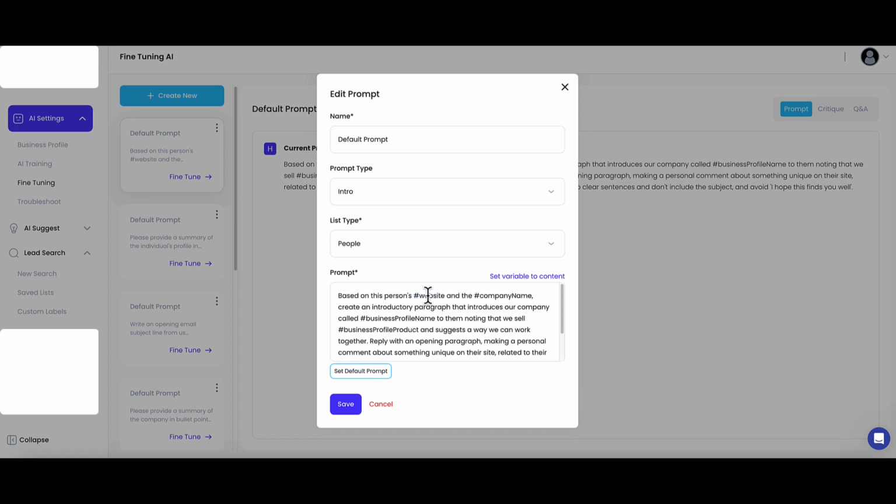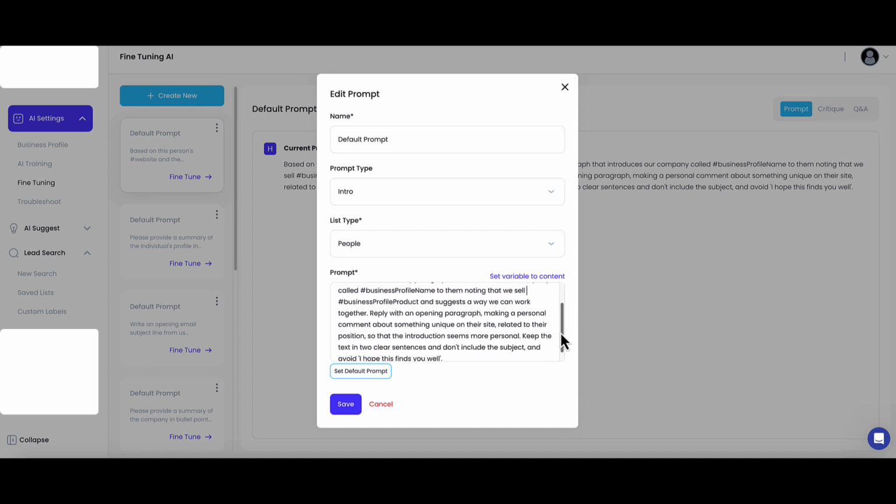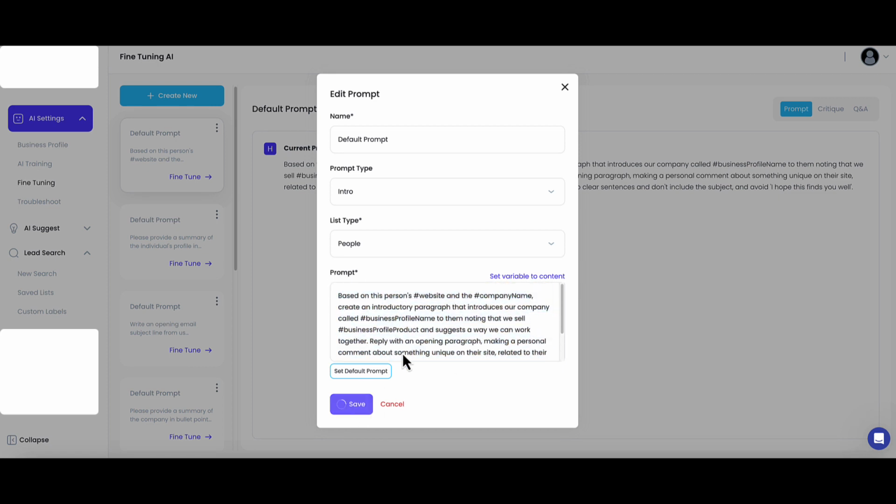So based on this website and the company name, create an introductory paragraph that introduces our company, pulling from your information, to them, noting that we sell whatever it is you sell and suggesting a way that we can work together. Reply with an opening paragraph, making a personal comment about something unique on their site related to their position so the introduction seems more personal. Keep the text to 2 clear sentences, don't include the subject, and avoid "I hope you find this well," which is an AI term that is typically used. So that's what's been filled in the default. Let me just save that.